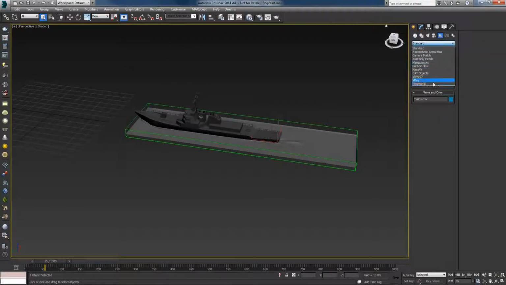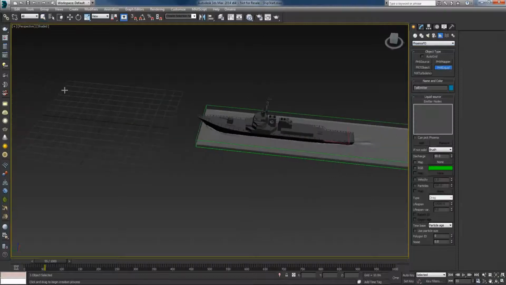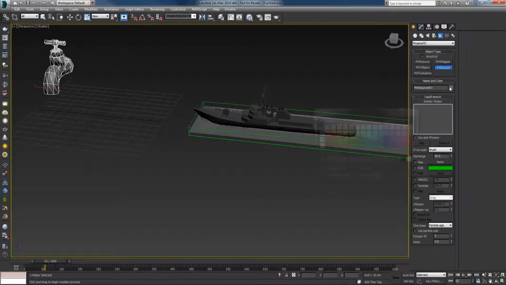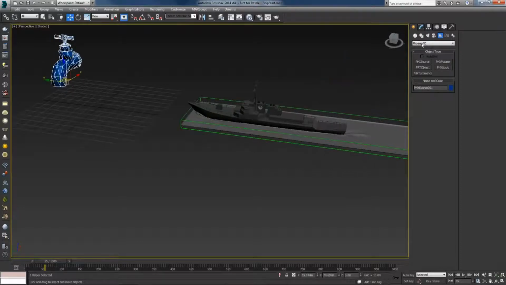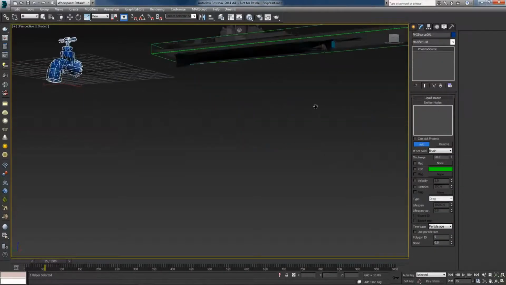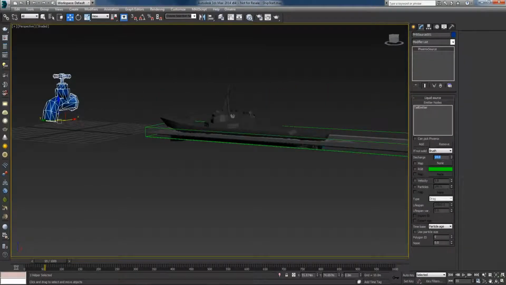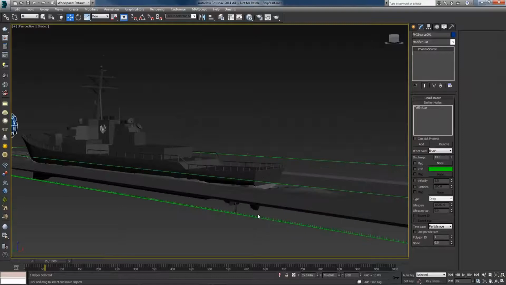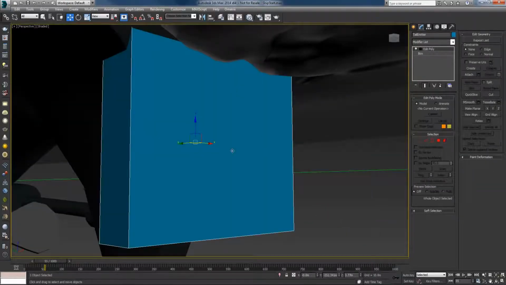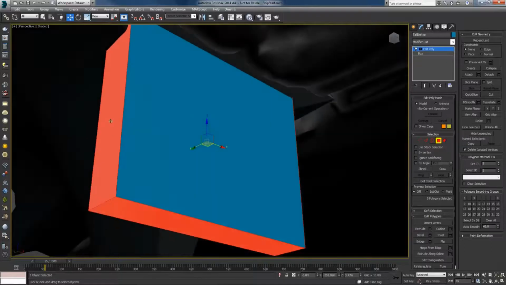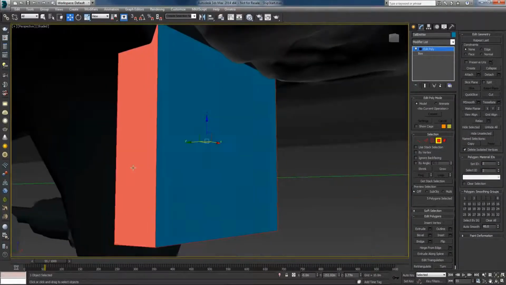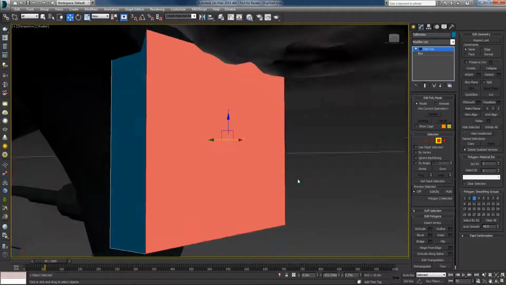So here to the helpers, Phoenix FD, and pick the Phoenix liquid source, and I'll give this a blue color and switch back to gray again. And here click the add button and pick the box. I'll set the discharge to 14 and also the polygon ID to 1, so that we only emit from this front face here, and all these other faces are ID 2 and only the front one is ID 1.